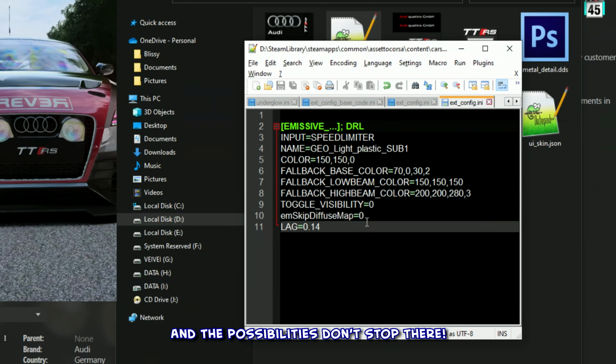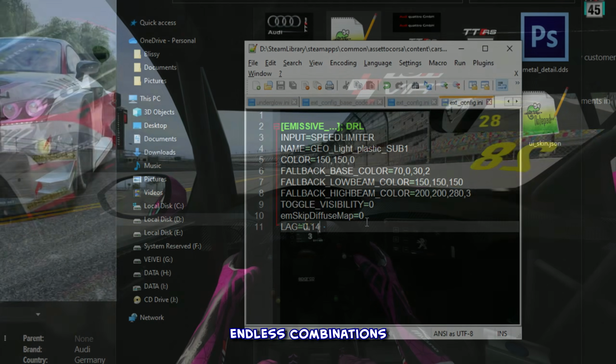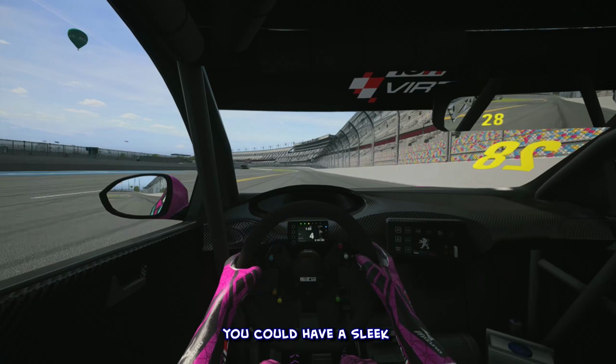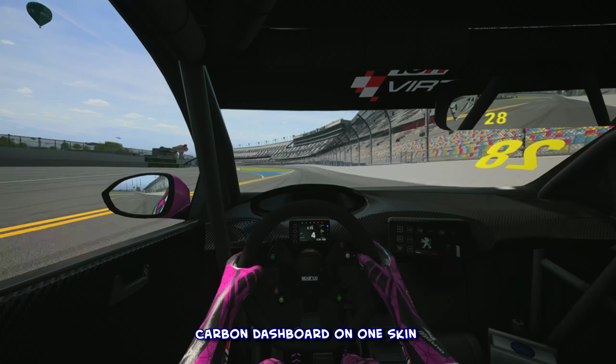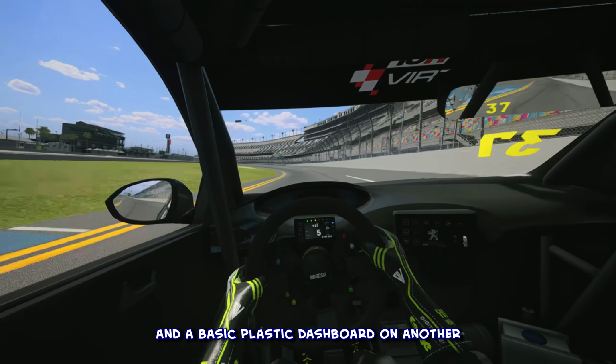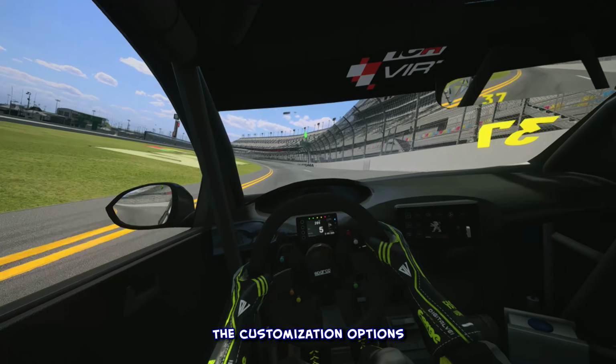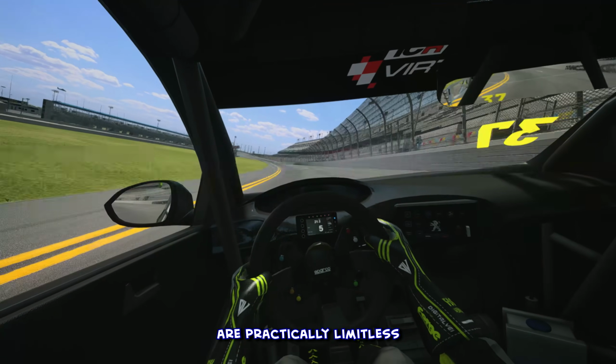And the possibilities don't stop there. You can mix and match endless combinations. For example, you could have a sleek carbon dashboard on one skin and a basic plastic dashboard on another. The customization options are practically limitless.